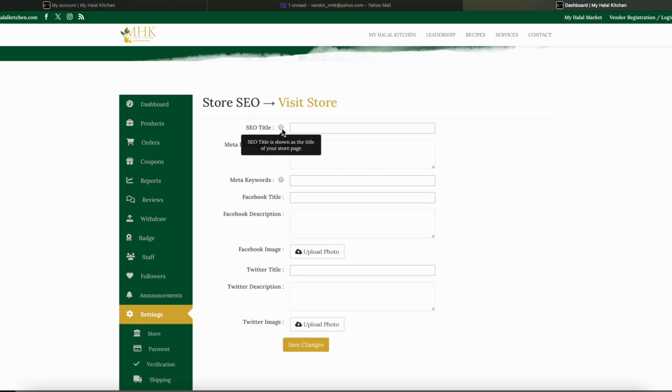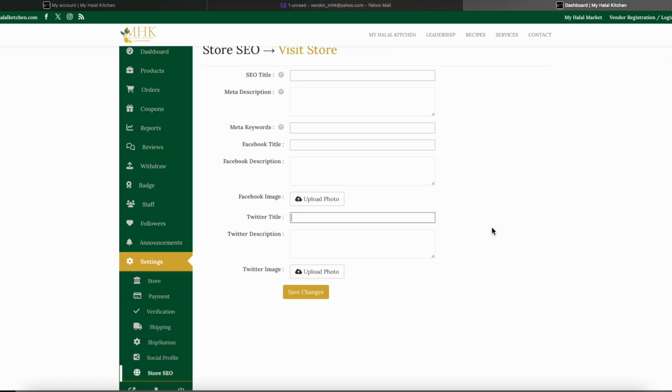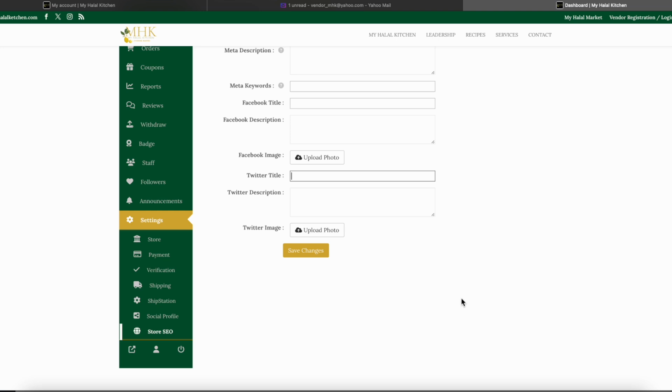You would put in your store title. Again, anytime you have a question regarding a specific thing, just hover over the question marks here. Meta description, meta keywords, and then how it would show up on Facebook, how it would show up on Twitter. And also Facebook image, Twitter image, because they have different criteria, so you might not want to use the same image on both, or you could, obviously. And then click Save Changes.